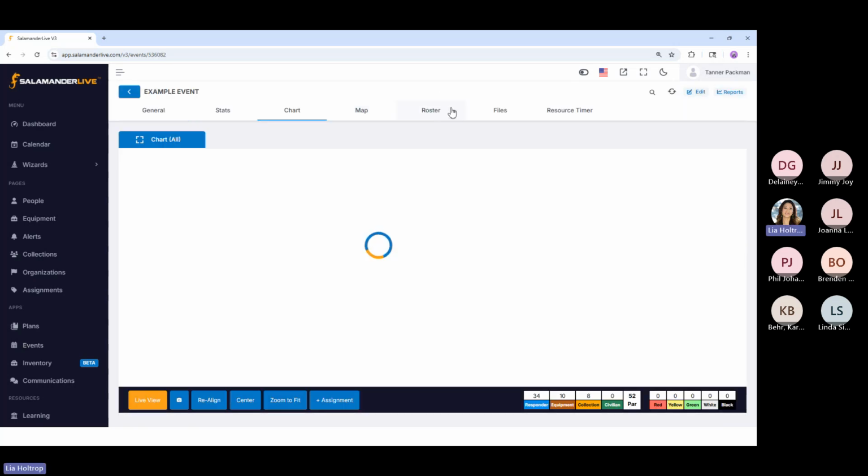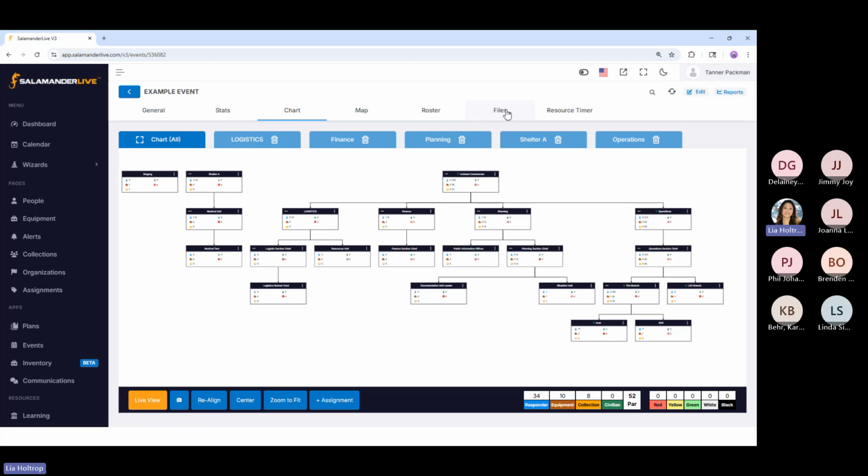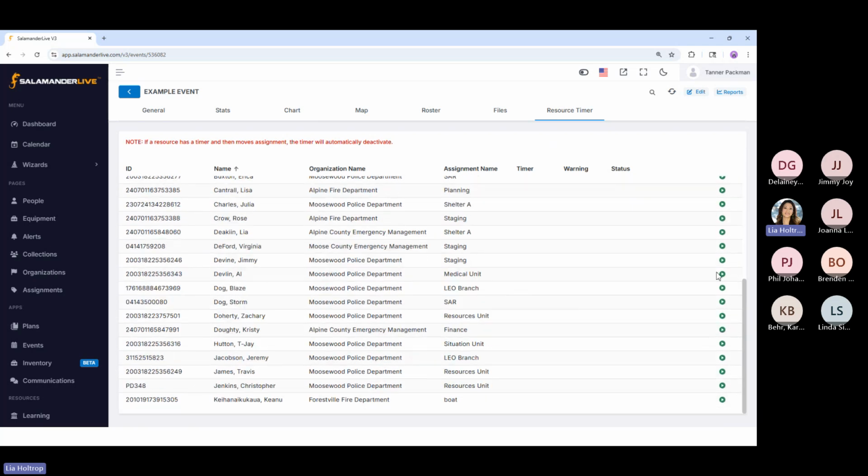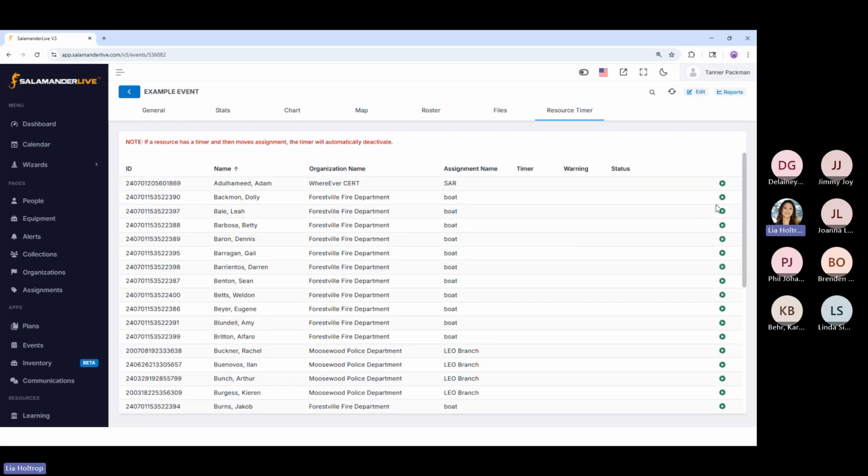Okay. From here, I've got files again, like I talked about earlier, and then you've got the resource timer. The resource timer in this case allows you to add individual timers for your resources that are checked in. If you see a resource listed, but they don't have that start now button over here under the timer, it's because they're off scene. You can't start a clock for someone that's off scene. They have to be in the event in an active assignment.